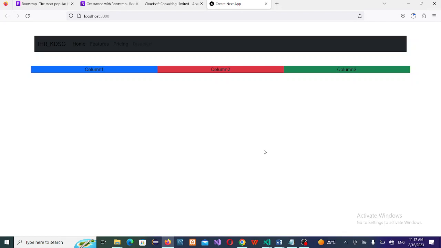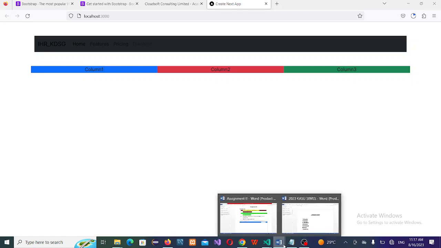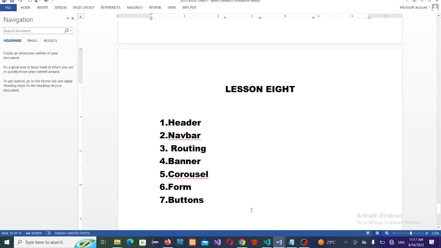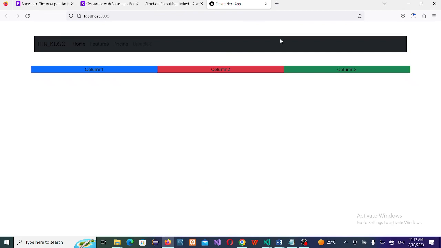Now this is what we have. There's something I want to let you know, that Bootstrap alone cannot really handle the entire styling and beautification of your application. Bootstrap alone cannot. You have to be falling back to CSS and JS. Actually, you have to be doing that.